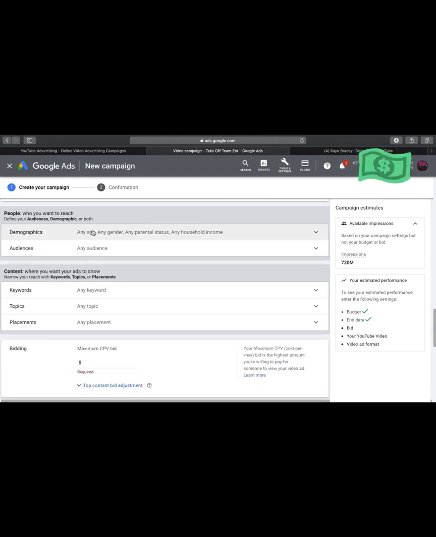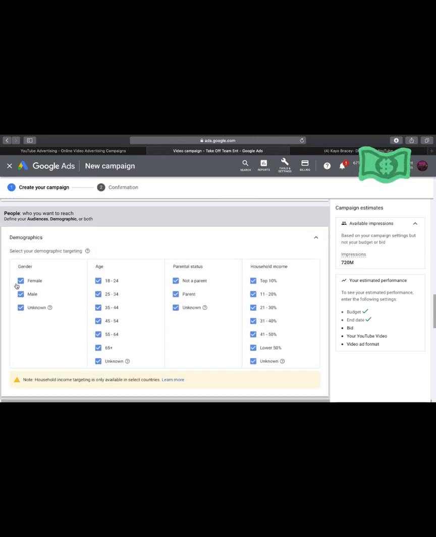Now, demographics, this is where I start to have a little fun. So, I'm going to unclick 65 plus, and 55 to 64, because y'all know how it goes. With music and influencers, it's mainly people in this range right here. I don't care about any of this stuff right here, so we're going to leave this alone.